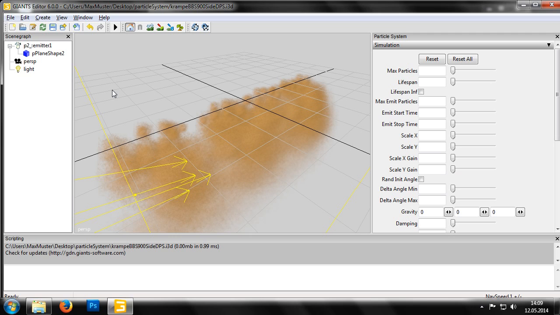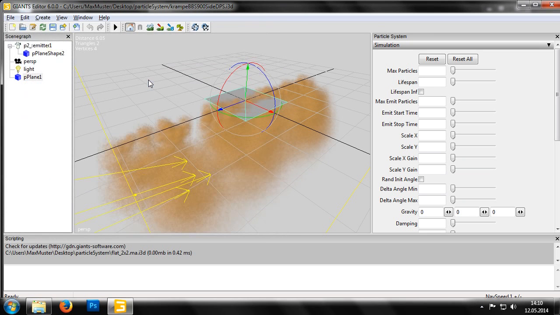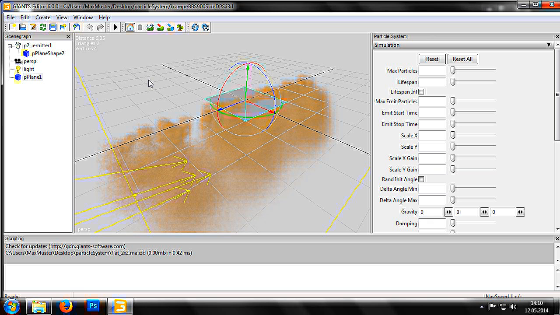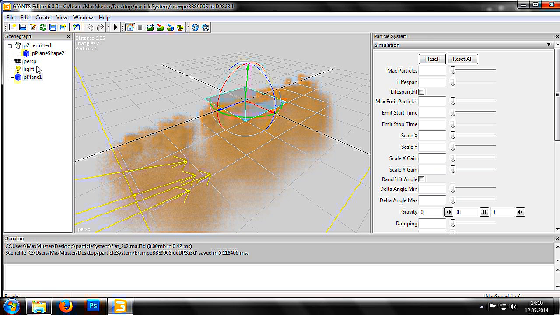First, we need to import a new shape in the i3d file by clicking on File, Import in the menu. We then select the file we want and click Open, in this case flat_2x2 i3d. Now that we have a new shape in the i3d file, we should save the scene by going to the menu and click File, Save. In the status bar, we can see the save has been completed.